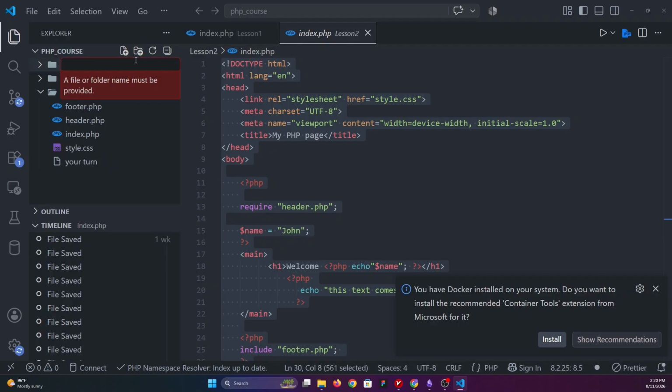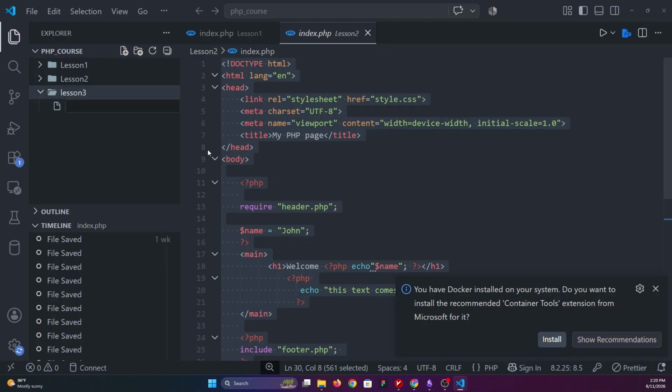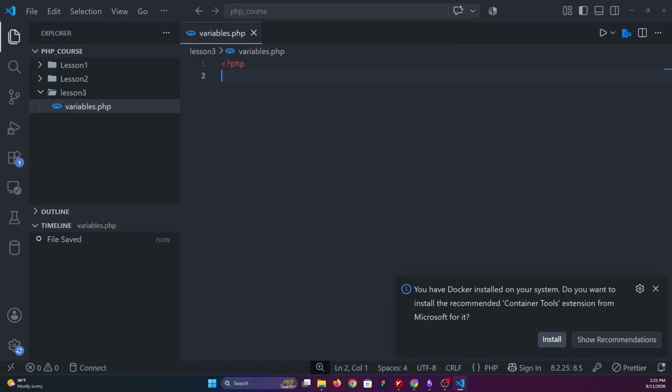Create a new folder, lesson 3. I'm going to create a new file called variables.php. Every PHP file starts with the opening tag.